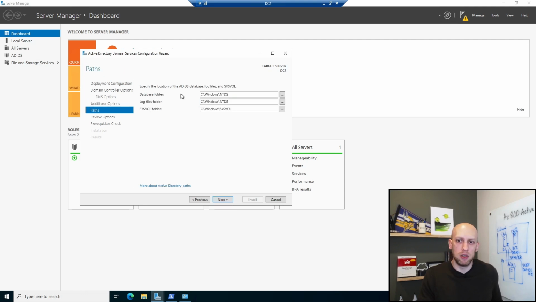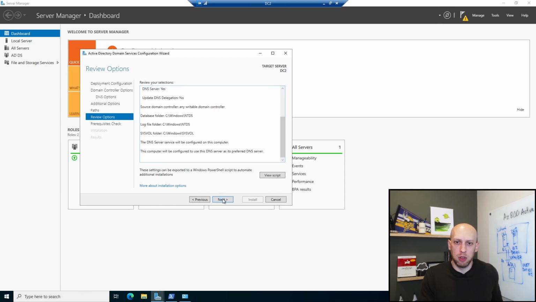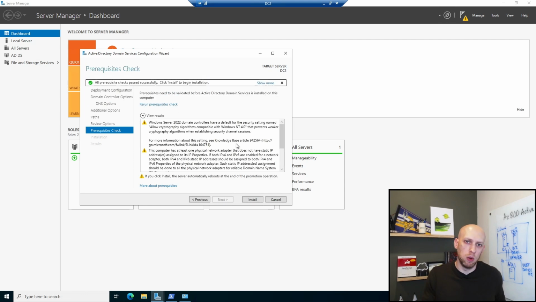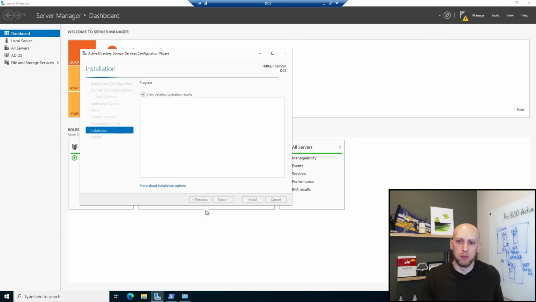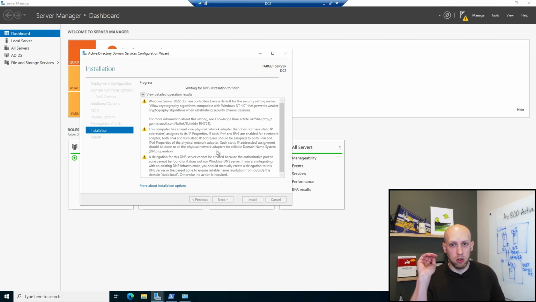Hit next. This is the same install directory path that we saw in the last one. Here are my options. Next, it'll do the same prerequisites check, and then we are good to install and promote our server. So I'm going to click install here. It's going to install, it's going to restart, and I'll drop my connection, and we will be back in 2 seconds, and we'll take a look at what we've configured here.